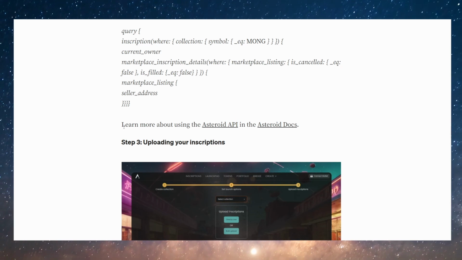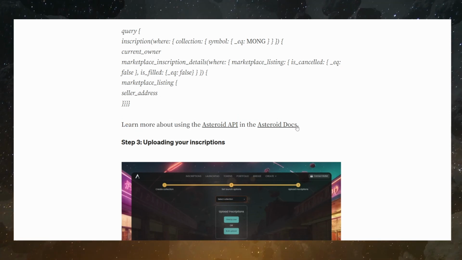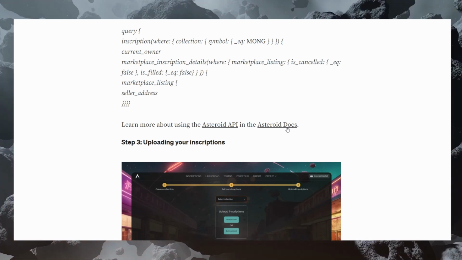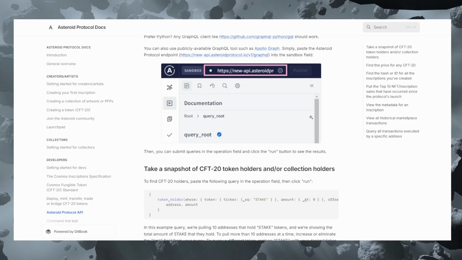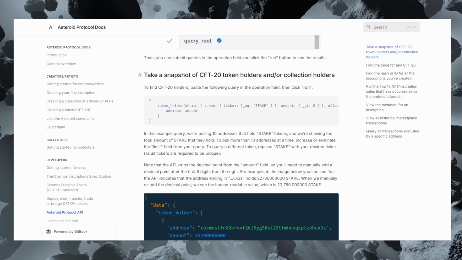And within that link, there's so many other tools you can use. So do look at this, learn more about using the API in the doc. So of course you click that link and you'll get so much information about those. As a matter of fact, I'll quickly show you so much information about how to use it. Again, I've showed you guys this already in the last video.